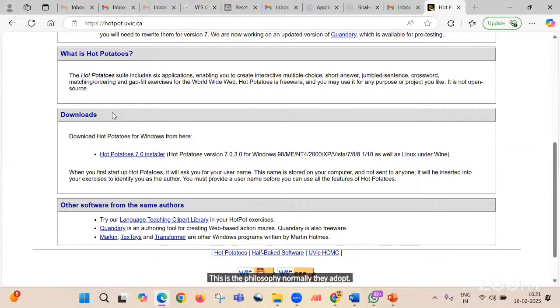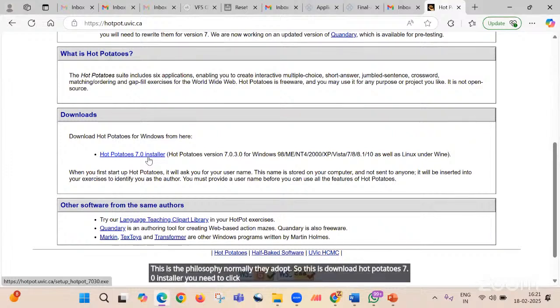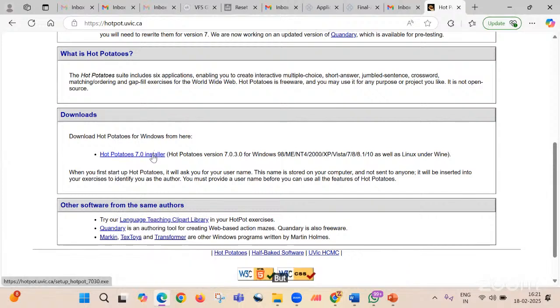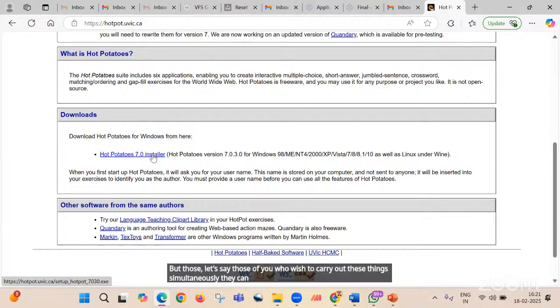So this is download Hot Potatoes 7.0 installer. You need to click on this, then one small executable file. You can download it and then run it. It is not rocket science. Since I have installed it on my machine, I will directly show you how to use it. But those of you who wish to do this simultaneously can try this on their machine.